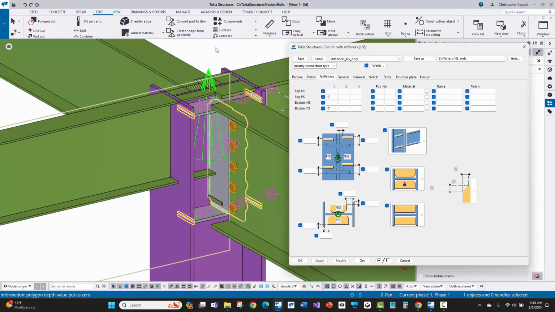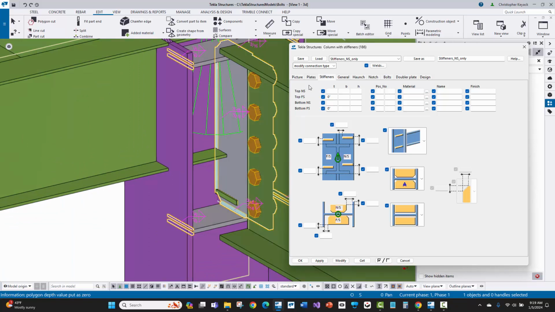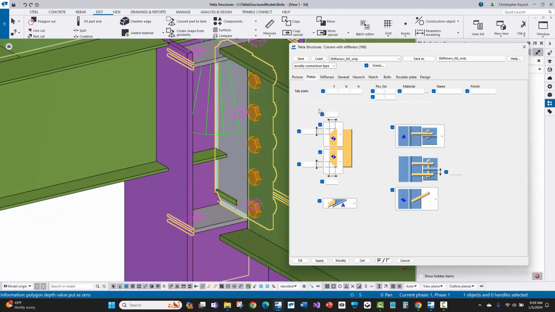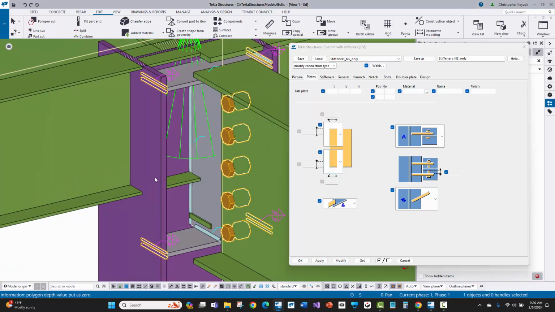Let's go ahead and update a few other things here. Well, the first thing I can see is that I don't really need this top and bottom clip for this style of connection. So I'll go to the Plates tab and I will just zero out or clear out these corner clips, and I'll Save As. Let's do Modify, and that removes that.